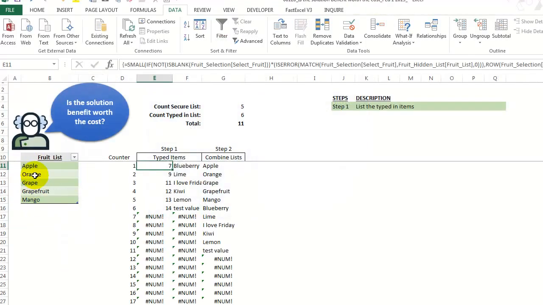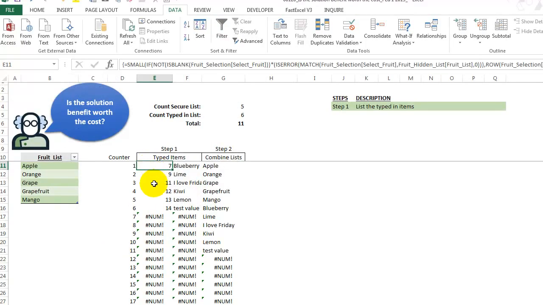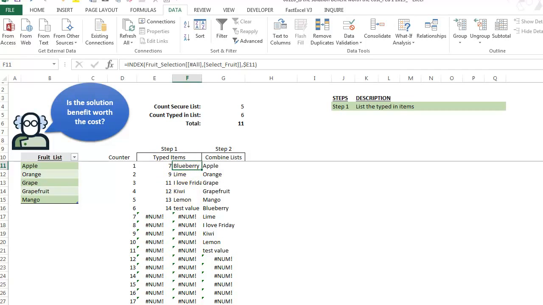There's no blueberry, there's no lime. That's interesting. So some I even forgot about. So 7, 9, 11, 12, 13, 14. 12, kiwi and lemon, they're not there either. So all of those values are not there. We pull out the row numbers one by one. Here I'm using a simple index to show the values.